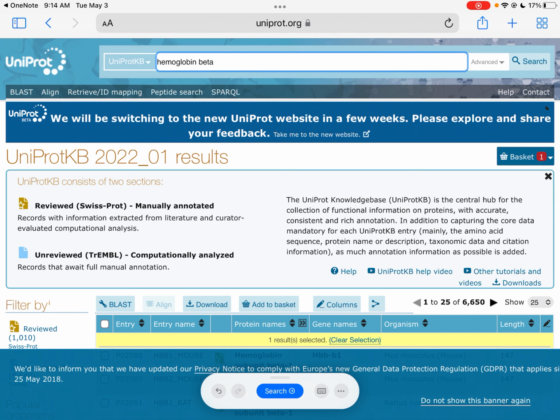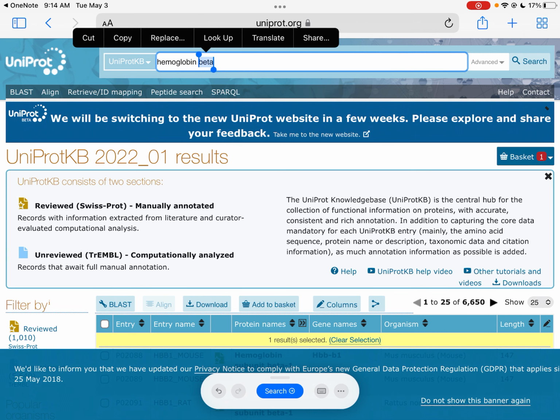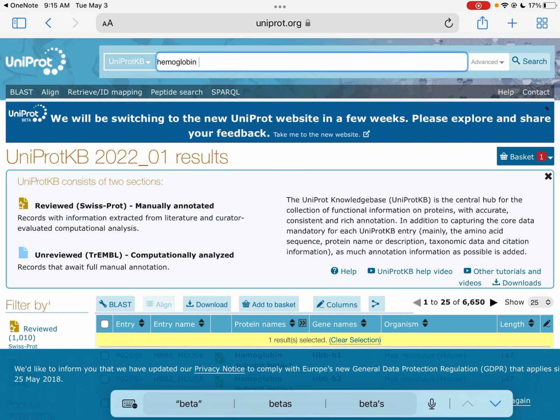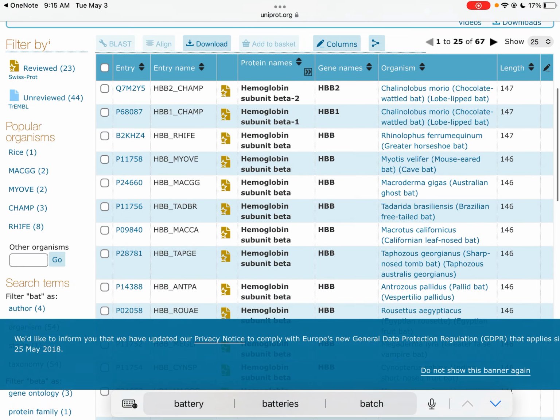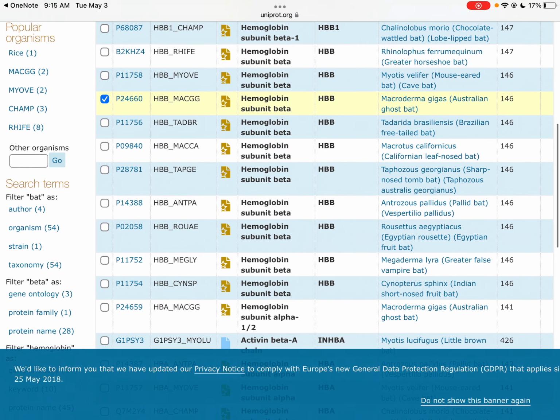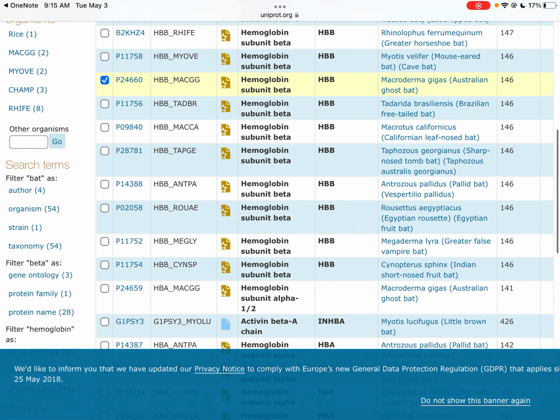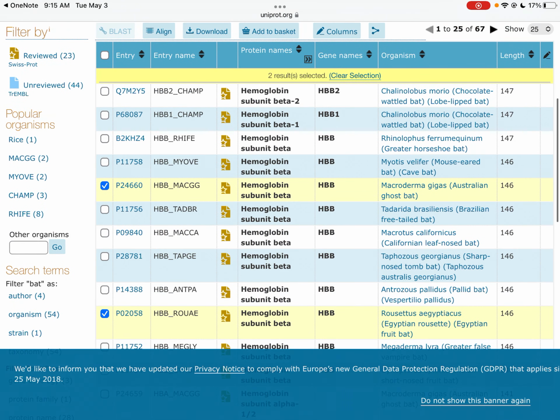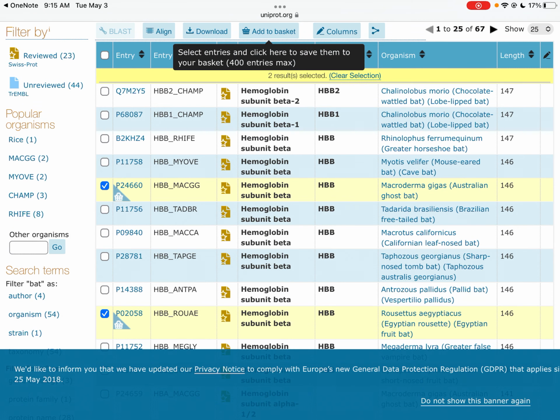And I'm going to start with my bats. I'm going to type in bat. And this should give me a bunch of different bats to choose from. Again, don't choose one that has a -2 or a -1 or alpha somewhere in there. So I'm feeling like the Australian ghost bat right here. I'm going to click that guy, and let's go with the Egyptian fruit bat. So I've selected 2 bats. And again, I'm going to come up here and click add to basket.